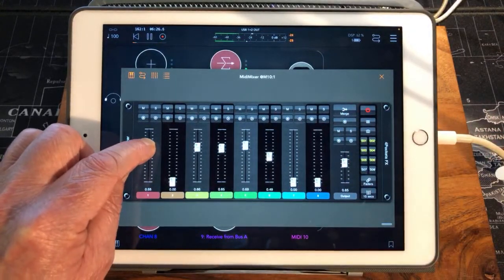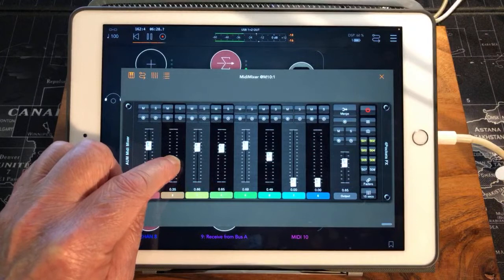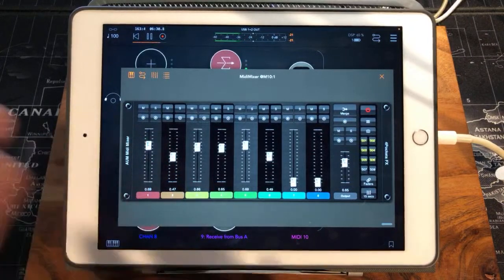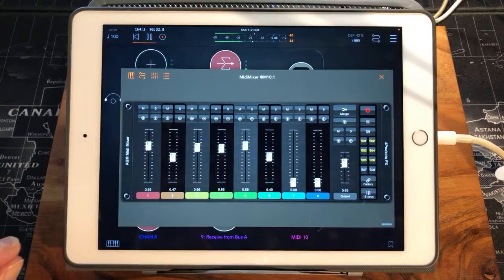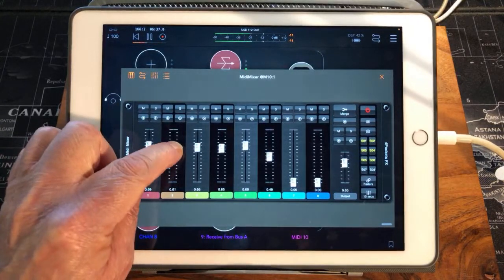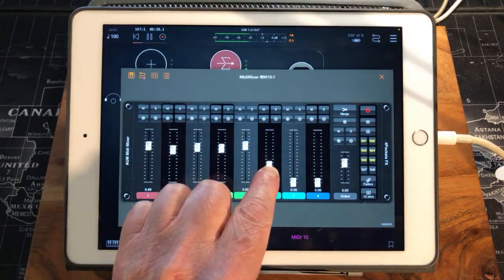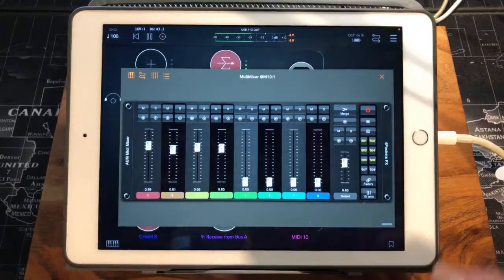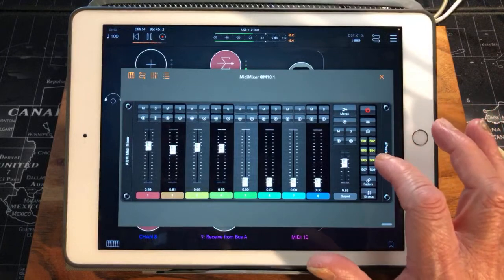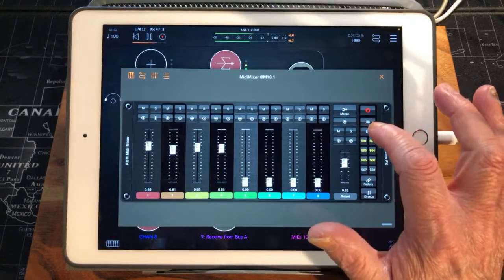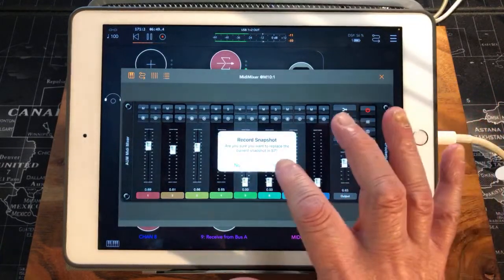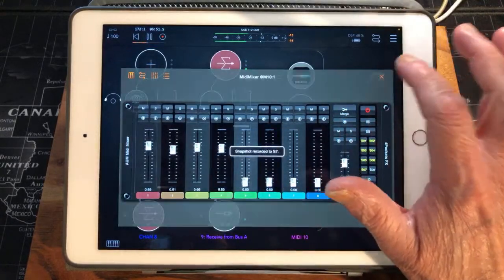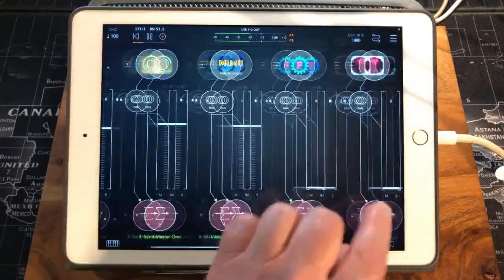We can change out the sound of photo 4 as well. Oh, thank you very much, Your Honor Will. Brilliant, thank you. And we'll call that snapshot 7. I'm just going to change the sound on photo 4.